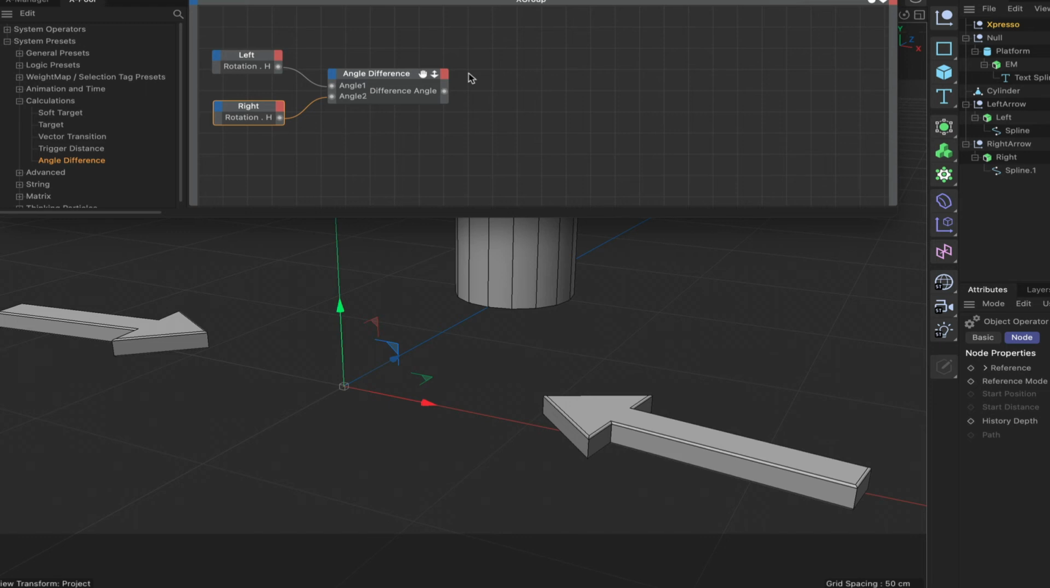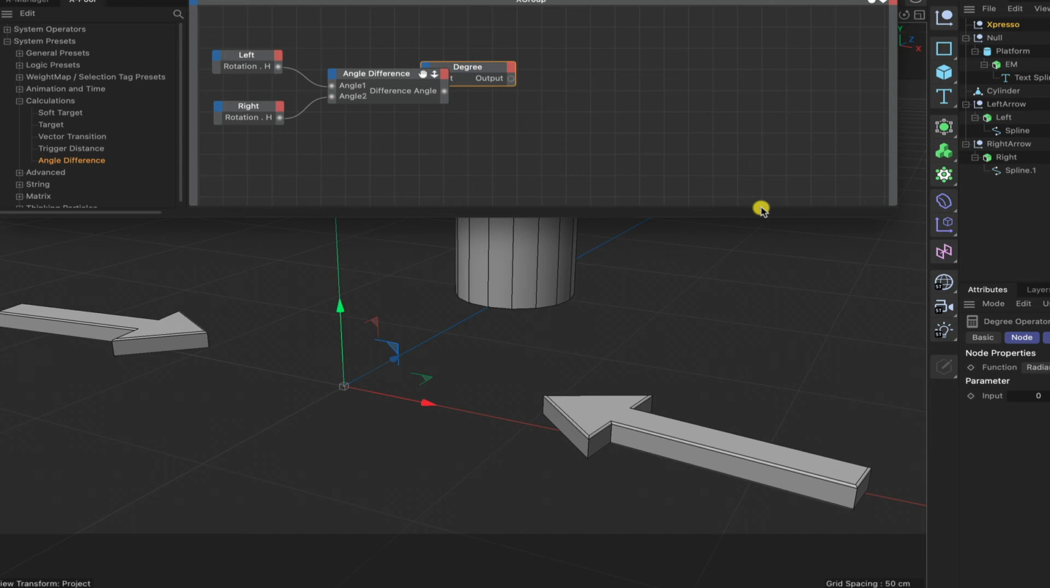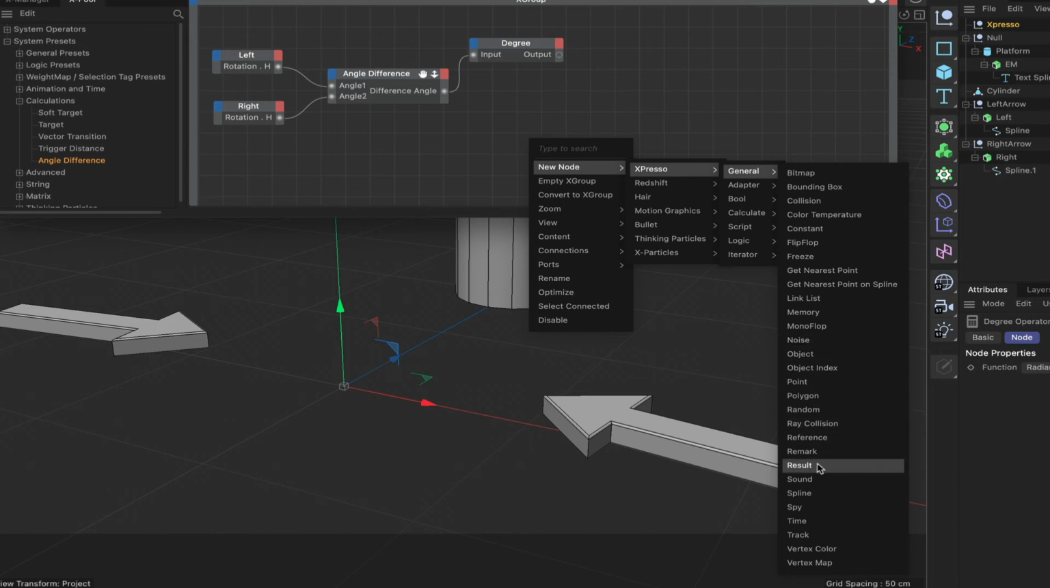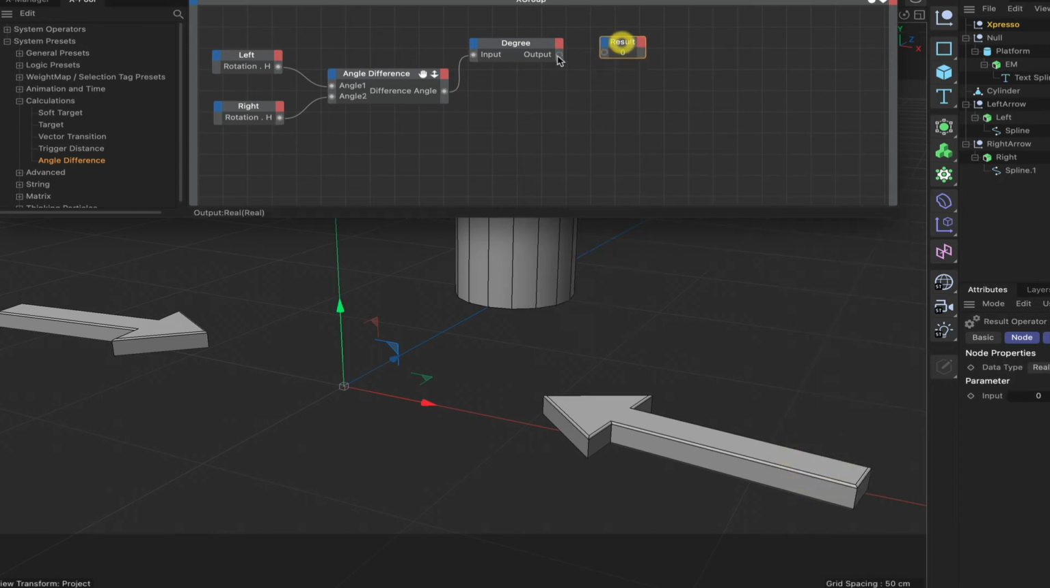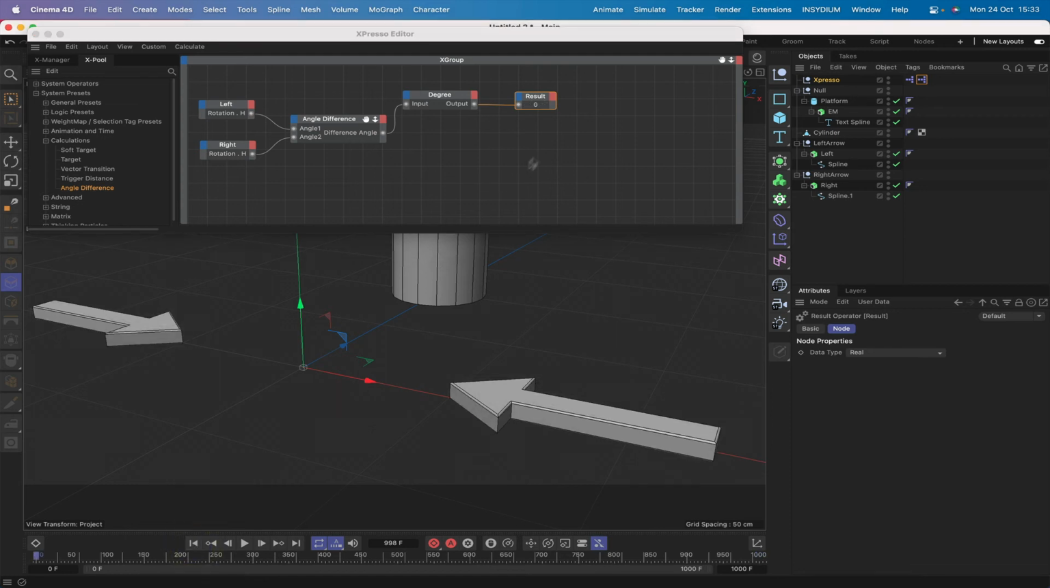The next thing we will bring in is a degree node, so I'll come down to calculate, degree, and bring one of these in. We don't have to do this, but as many of you will know, I prefer working with degrees. So I'll bring one of those in, and we'll also bring in a result node, and we'll see what we're getting. So if we bring in our result and we plumb the output in there, straight away we're getting minus 16.337. That's our current result, and that's because our arrows are not zeroed out. If we just bring this back to 0, we get 0.